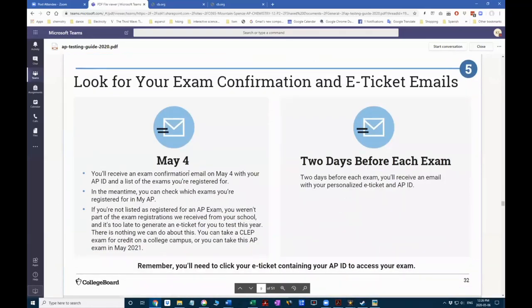May the 4th, you should have received your exam confirmation email. If you did not, then you'll want to, again, contact Ms. Darcy. Let's see, 2 days before the exam, each exam, you'll receive an email with your e-ticket and AP ID.